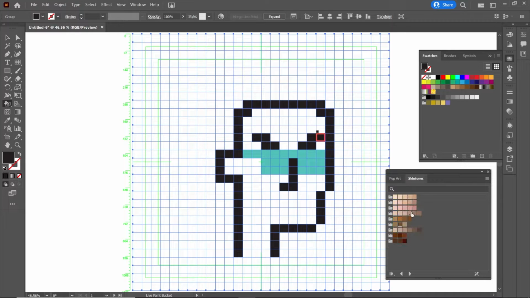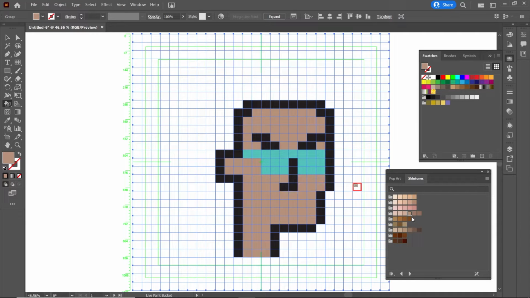Let's go to the skin tones. And what I'll do for the skin tones, this color right here, I'm going to add for the skin tones. Now, let's go one shade lighter to create a highlight. We can create this little highlight, and this is back to the skin tone. One shade darker to create the shadow.